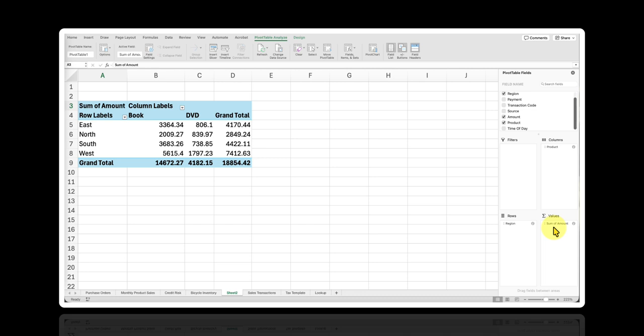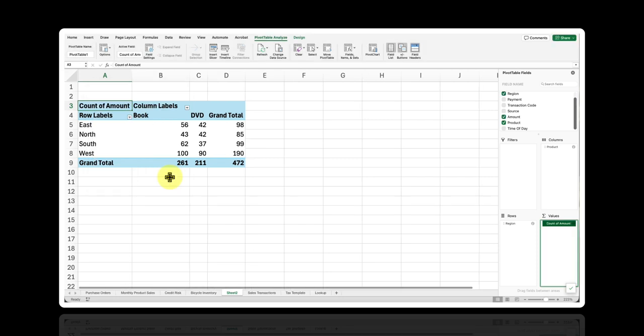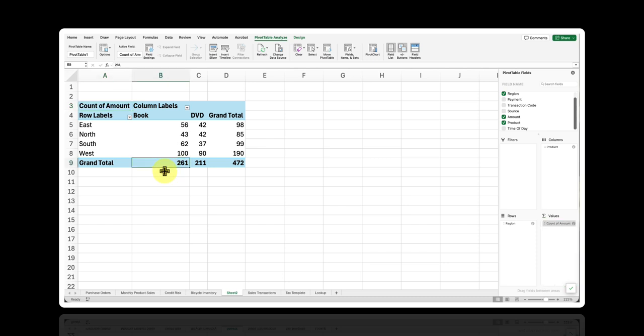So in the values area, I'm going to click on the drop-down menu and then I'm going to switch from sum to count. Now click OK, and you can see that the total is now the count. Now the pivot table is no longer showing the total dollars, it's showing the number of transactions. This is useful when we care about frequency, not just total value.